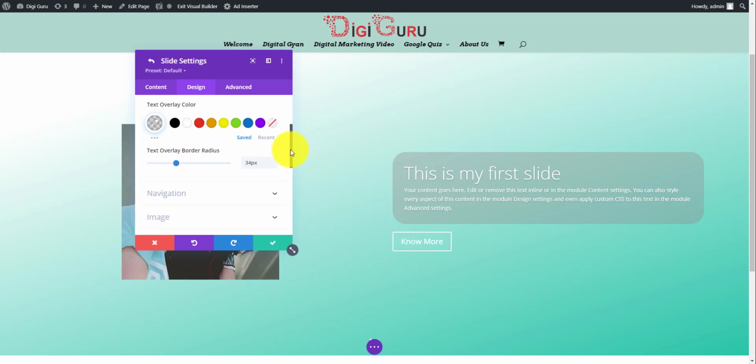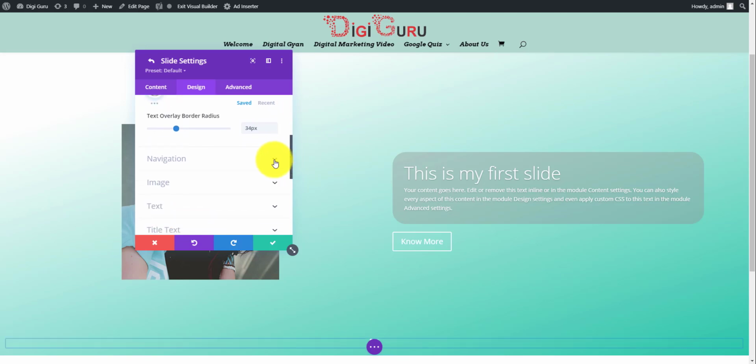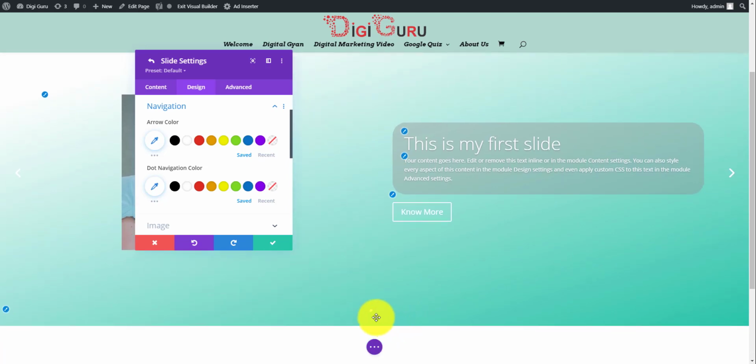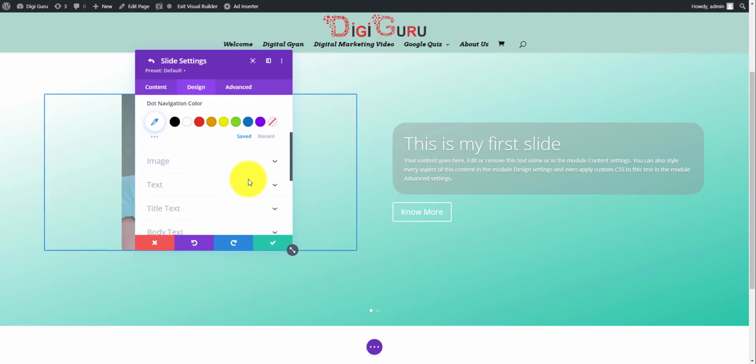Now let us go more down. The second one is navigation. Navigation means when the arrow comes over here, what should be the color of the arrow, and what should be the color of the dots. Dots means, can you see these two dots appearing at the bottom, right? Means there are two images, that's why two dots are appearing in front of us. So what should be the color of the dots, and what should be the color of the arrow when it would be coming over here, you can select that as well.